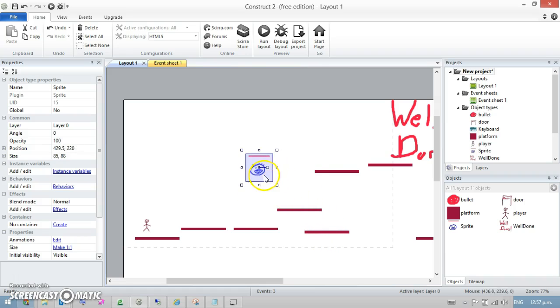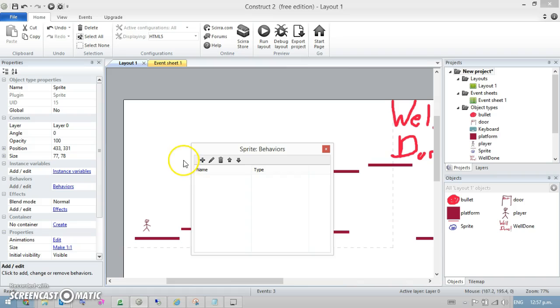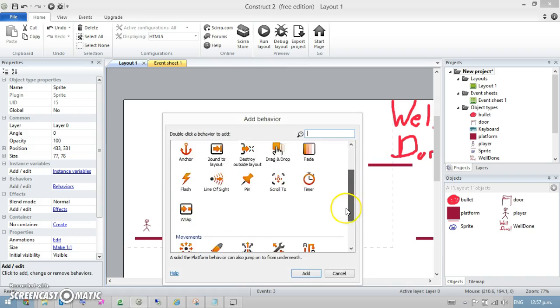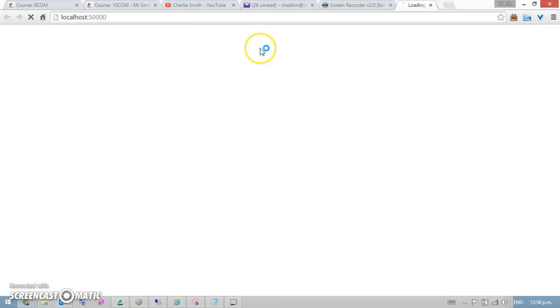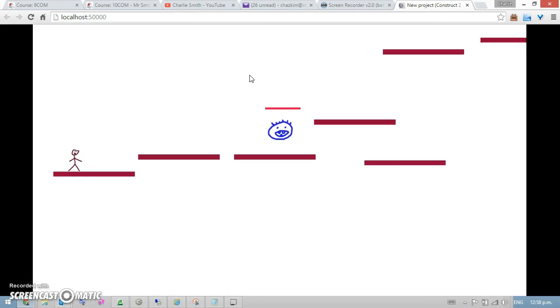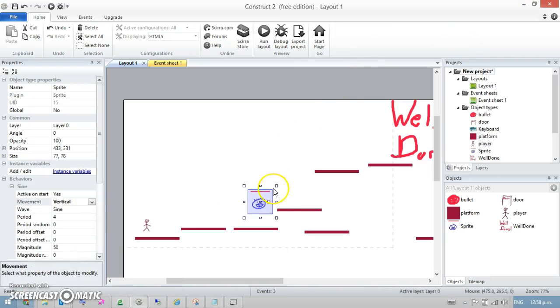Just to make life a little bit more difficult for myself, when I'm shooting the guy, I'm going to give it a behavior. I'm going to make it go up and down using a sine. So that sine, I'm going to make it vertical. Let's just have a quick look at how that is. Yeah, that's pretty good. So back to Construct 2.